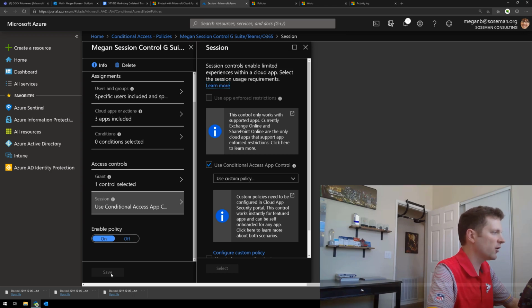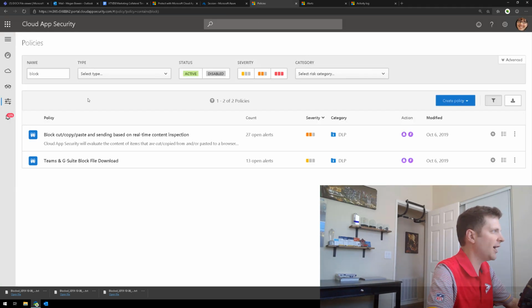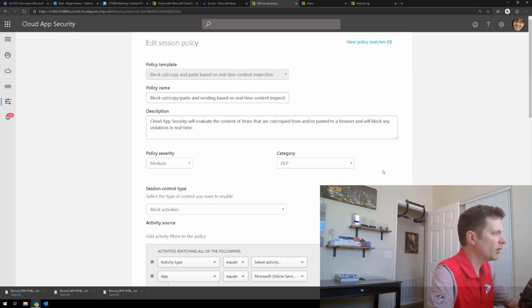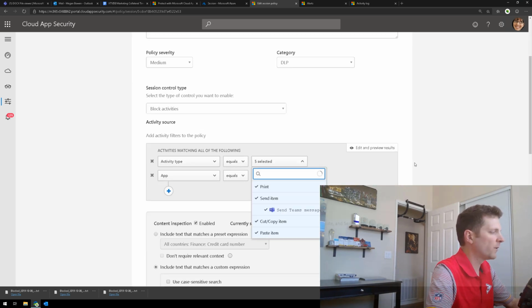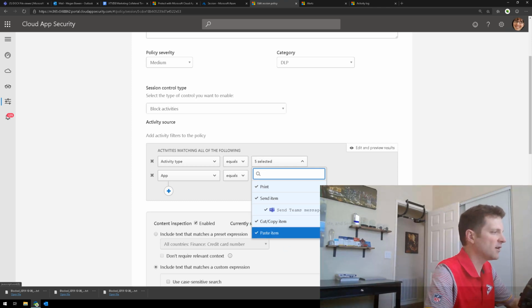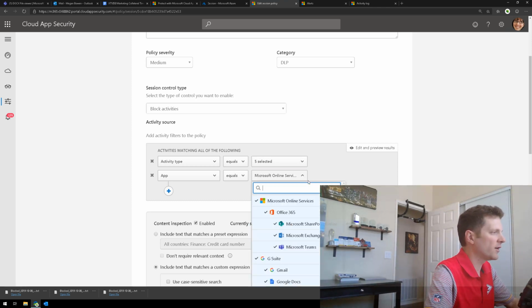And once I turn that on and click save, I then go into Cloud App Security from Microsoft and I configure that policy. So let's look at the first one, that blocking of the copy and the paste. So here I'm preventing specific activities. I can even prevent you from sending a message in Teams or even Slack. We'll save that for another video. Or copy or paste data into it. And then I'm applying that to my different apps like GSuite and Office 365.